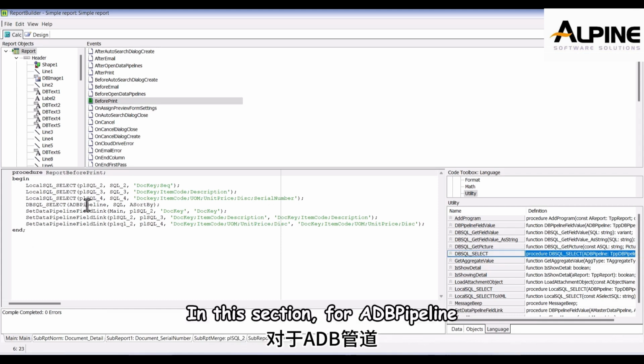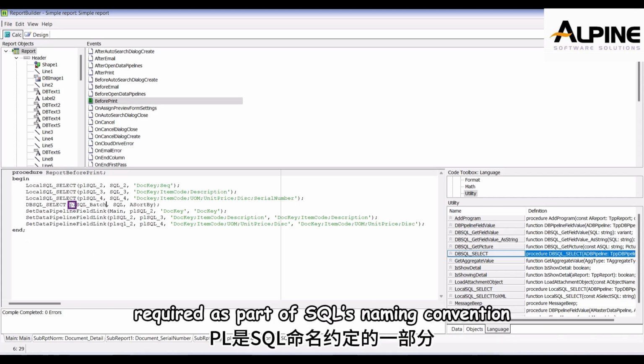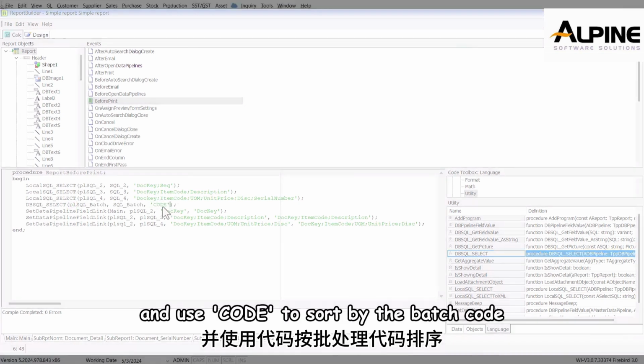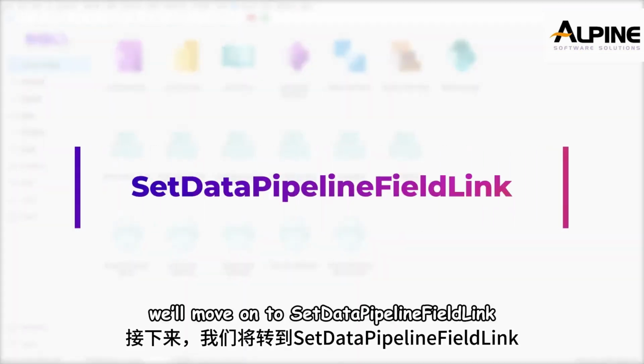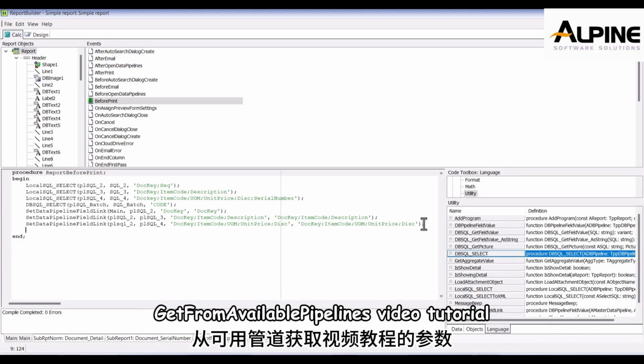In this section, for ADB pipeline, input PL/SQL batch, which you renamed earlier, as that PL is required as part of SQL's naming convention. Follow it with SQL batch, which you declared just now, and use code to sort by the batch code. Next, we'll move on to Set Data Pipeline Field Link, which uses the same parameters as in the Get from Available Pipelines video tutorial.